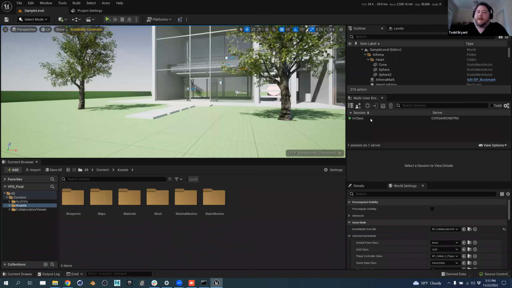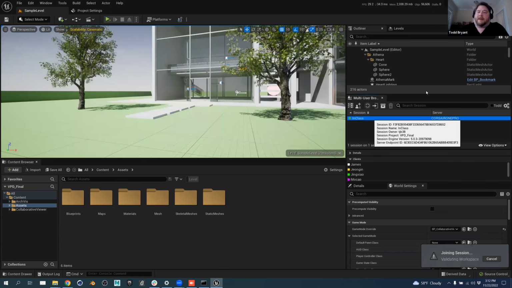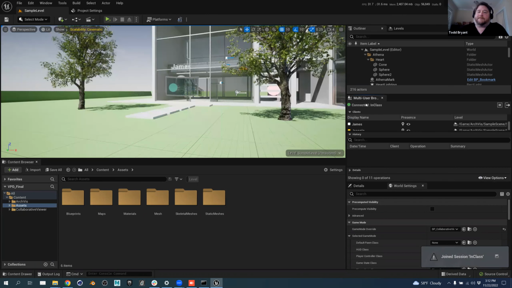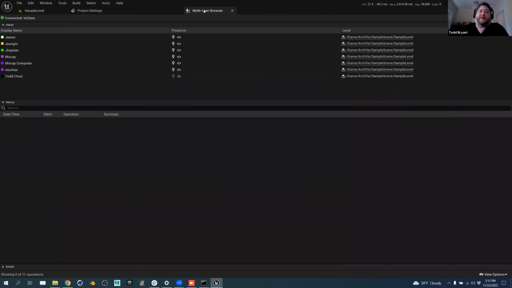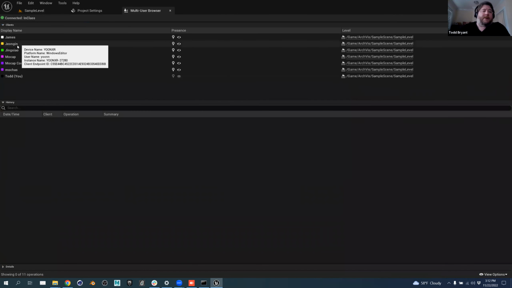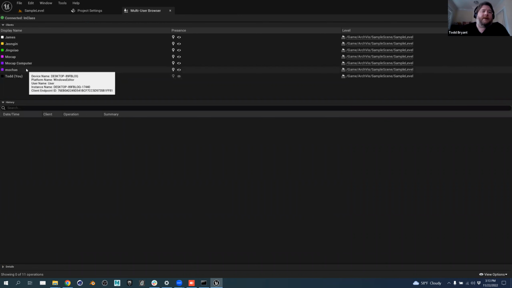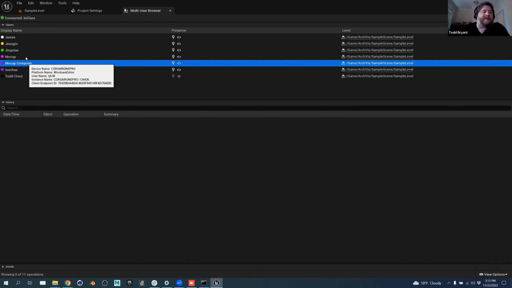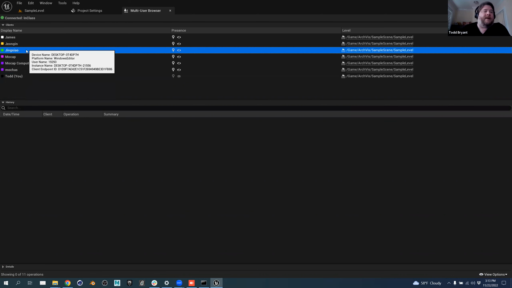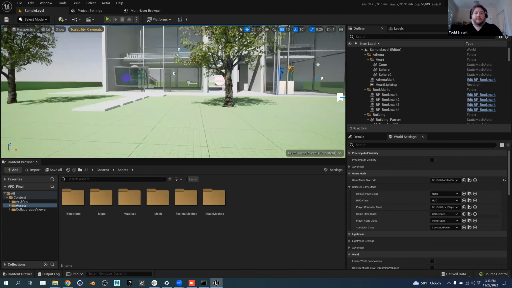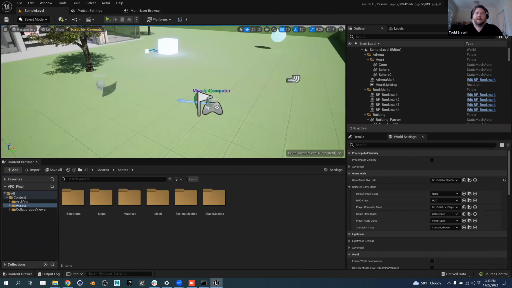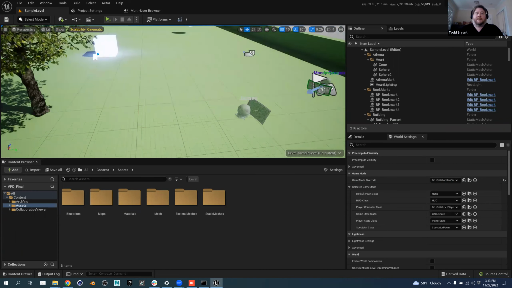All right, so I'm now going to join with my laptop and I see that we have some folks here hanging out. We have somebody named Mocap, and we have somebody named Mocap Computer, so that's interesting. We have me, and we have a few other people. And we can see each other as we run around.